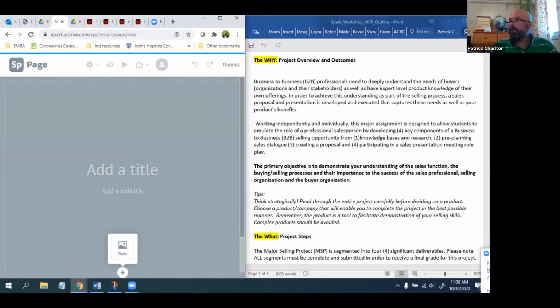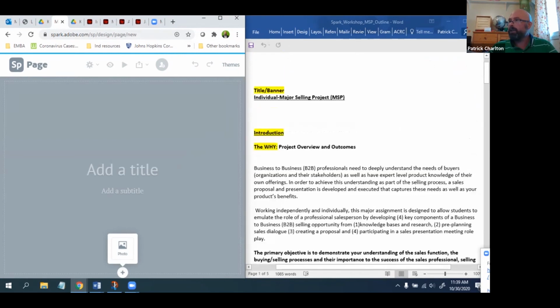I'm just going to, this might be very small on your screen now. But when I'm working alone, I'll kind of split screen and I'll have my document here. There's a little tip that John showed me, and I will copy and paste into my Spark page.